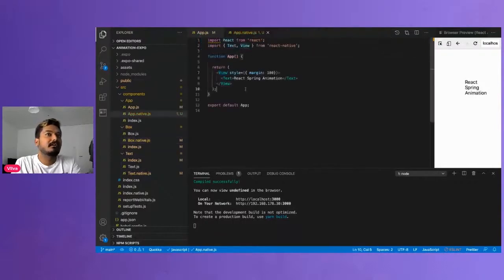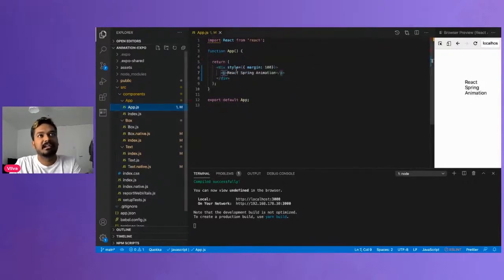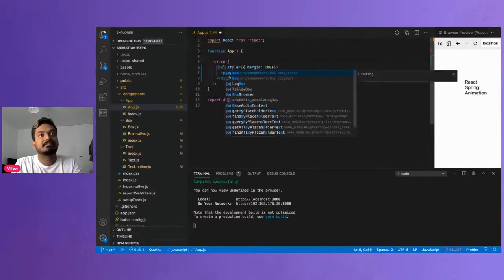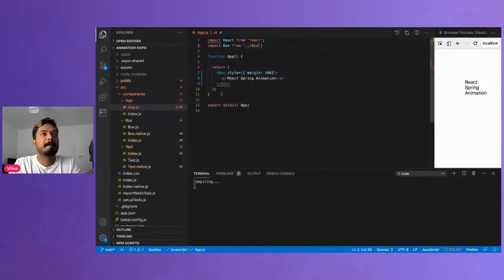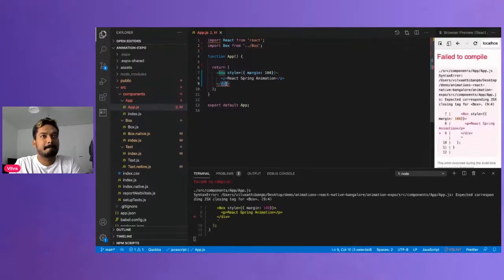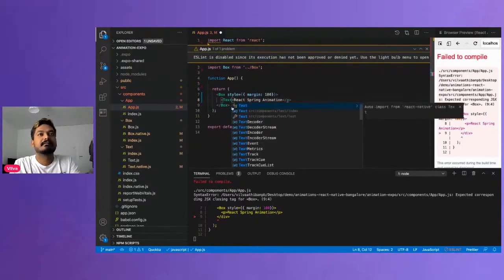Yeah. Now you can see the magic. Since everything is the same, I don't have to have two versions of my app component now. I can go ahead and delete my app.native. Of course, my app will crash, but it will come back again. And instead of div, I will use box. Box copy. And instead of p, I will use text.